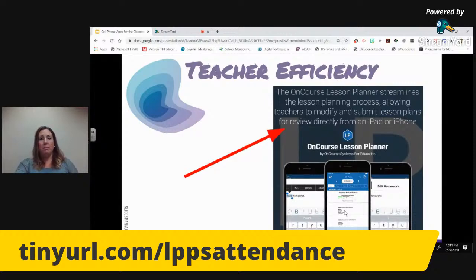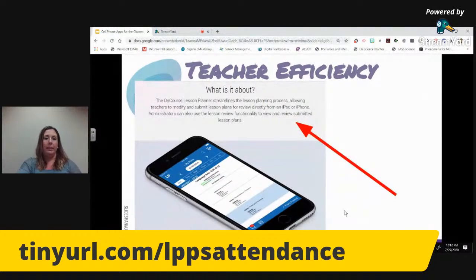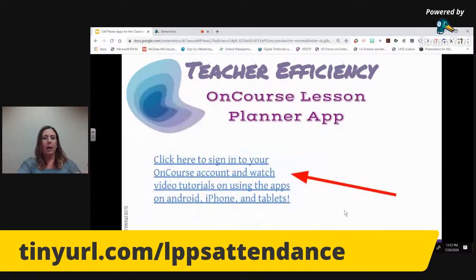It allows you to also view them. If you're running late on a Monday morning, you wonder, what did I say today? What am I starting with? What supplies do I need to pull out of my closet? Then you can very quickly open that app and see what you had planned. So I'm going to leave these in there and you can always go back and look at them. And there are some tutorials that I have linked to the presentation. So if you wanted to go back and learn some more, you can click on this link and log into your OnCourse account, and there are some tutorial videos there on how to use the apps.